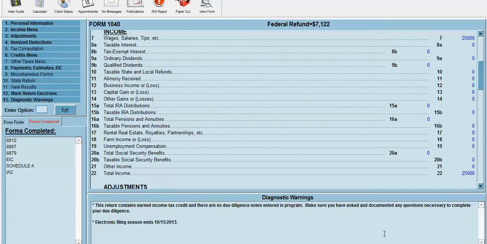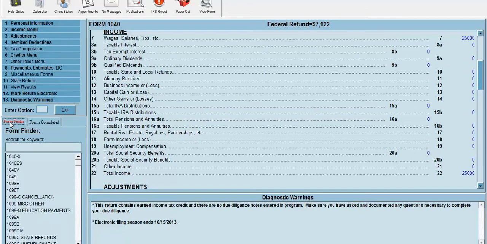Now, to navigate to that form, we're going to either click on business income or loss right here in the software, and I'm going to demonstrate how to fill it out. Or we can go over here to our forms finder and type in Schedule C. Oops, helps to spell it correctly. And just double click on the Schedule C.